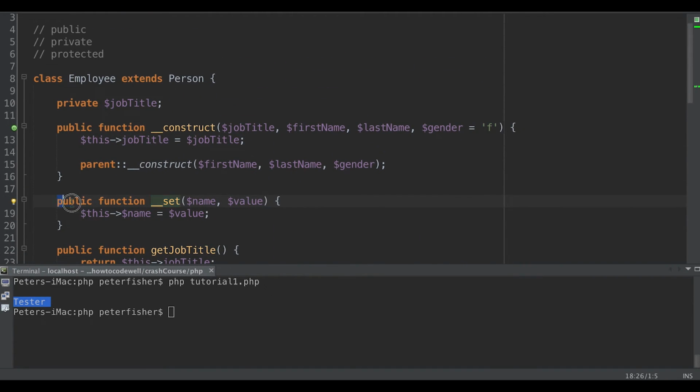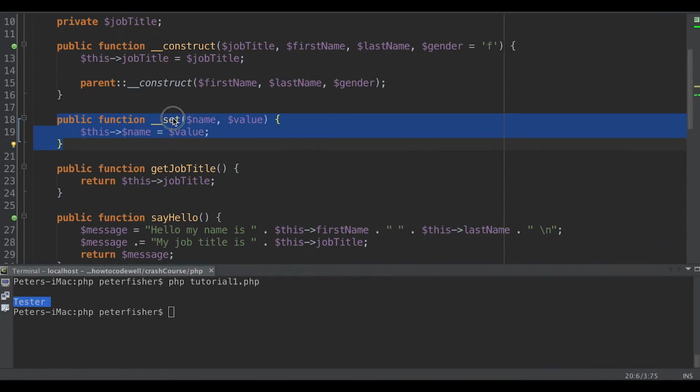Basically, this gets called whenever a property is being accessed that is inaccessible from its scope. So overloading basically means that we're creating dynamic properties and methods. A dynamic entity in this sense would be processed via a magic method to establish itself within the class. So we have a private job title, which means that it cannot be accessed from outside of the scope of the class, but if it is accessed from outside the scope of the class, then this set method is called.